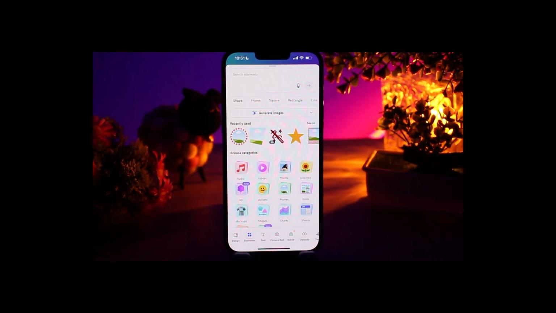In the filter menu, find price or pricing and select free. This will hide all Canva Pro elements so you can only see free options you can use without a subscription. Tap apply or close the filter menu. Now your search results will show only free elements, no Pro items will appear.